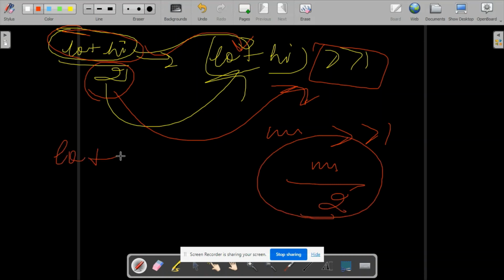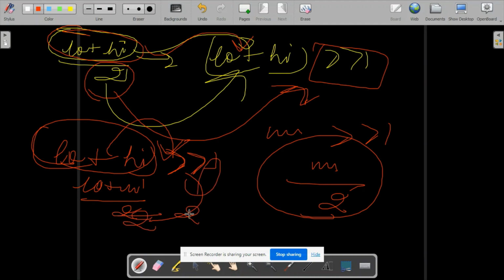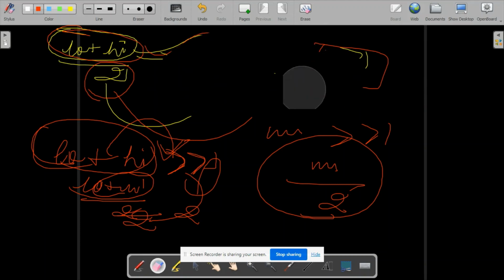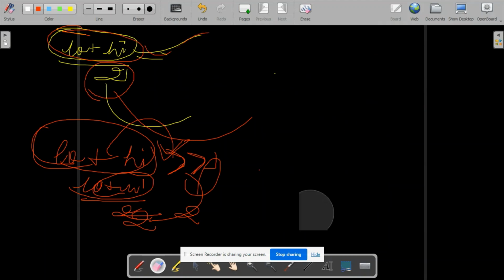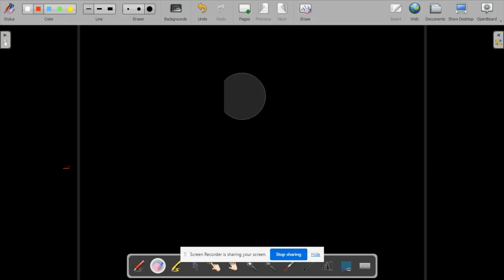Now you are doing right shift of 1 to this low plus high, it means it will become low plus high by 2. Whatever you do right shift to, it will be divided by 2, right? So I have told you how to optimally calculate mid by two more formulas. So this was the entire session today. I hope that you have gained lots of knowledge.